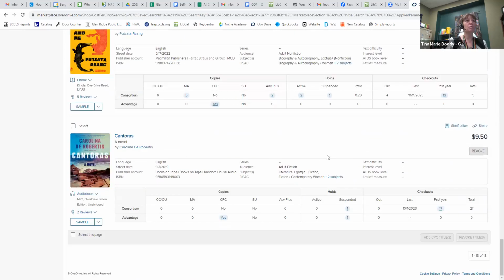There we go. So sometimes you'll notice here under holds, there are 3 rows: active, suspended, and ratio. On Cantorus, we have active and suspended. So when you see the 2 columns in holds instead of 3 columns in holds, generally that means that there are no active titles available. There's no copies currently available in one copy, one user, metered access. And it's what I called an orphaned title, and that it is just sort of hanging out.